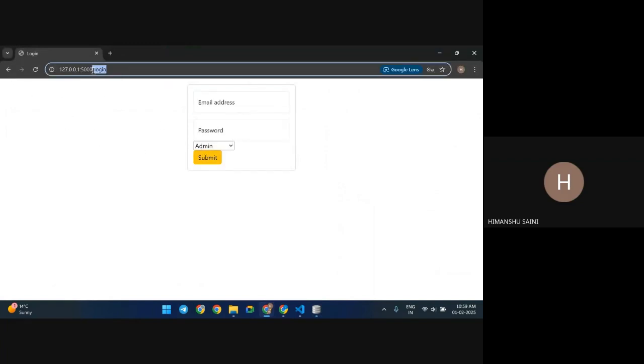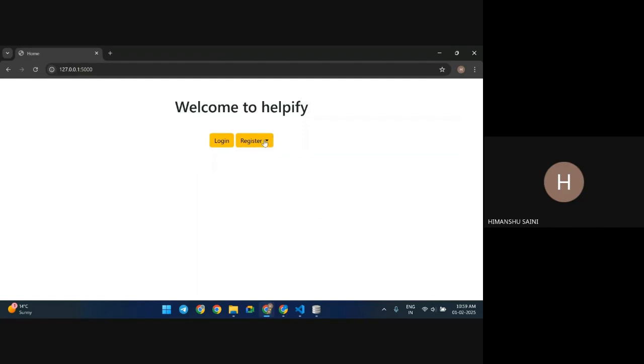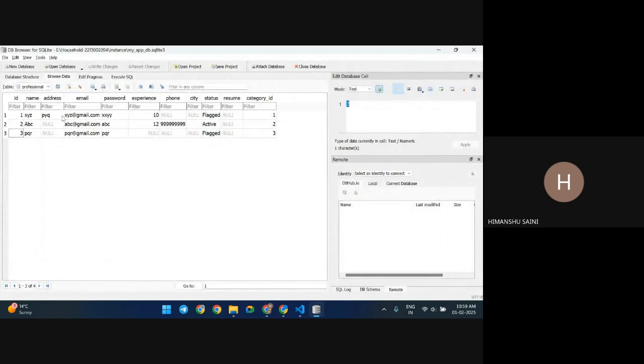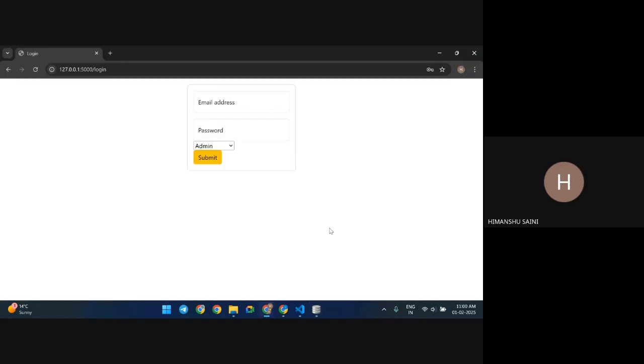And go to professional dashboard. The card name. Okay. So now if I see, this is created, password, status, and category ID. So he is able to register.